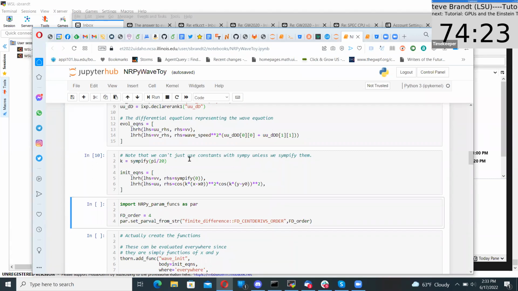And by the way, it's not actually a function, it's a named tuple, which is why you see those equals things. And named tuples are used throughout NRPy just to keep track of things for you.